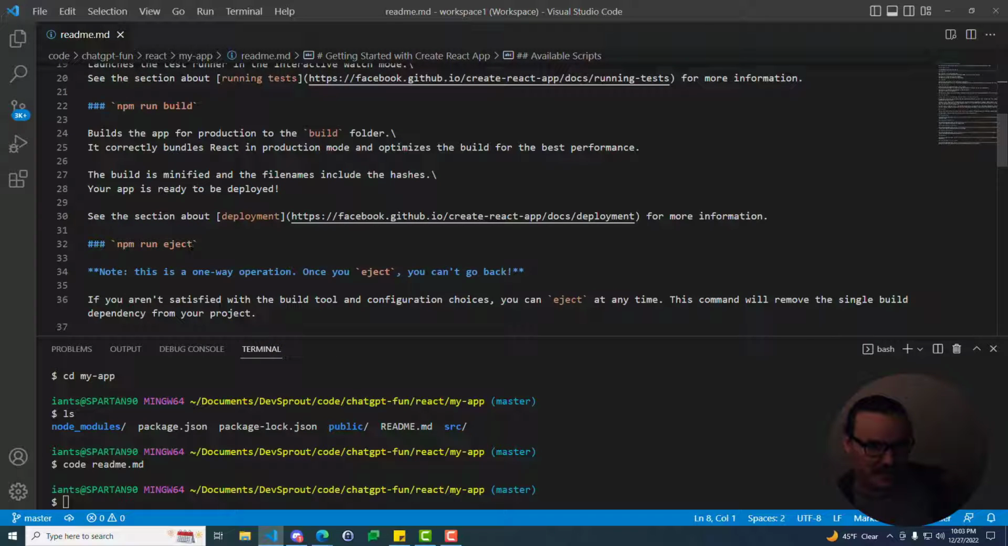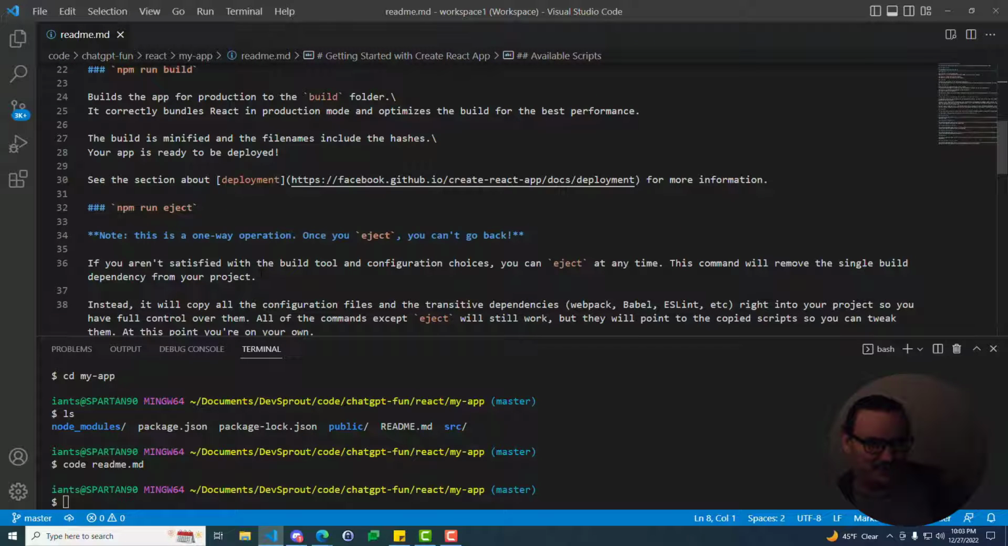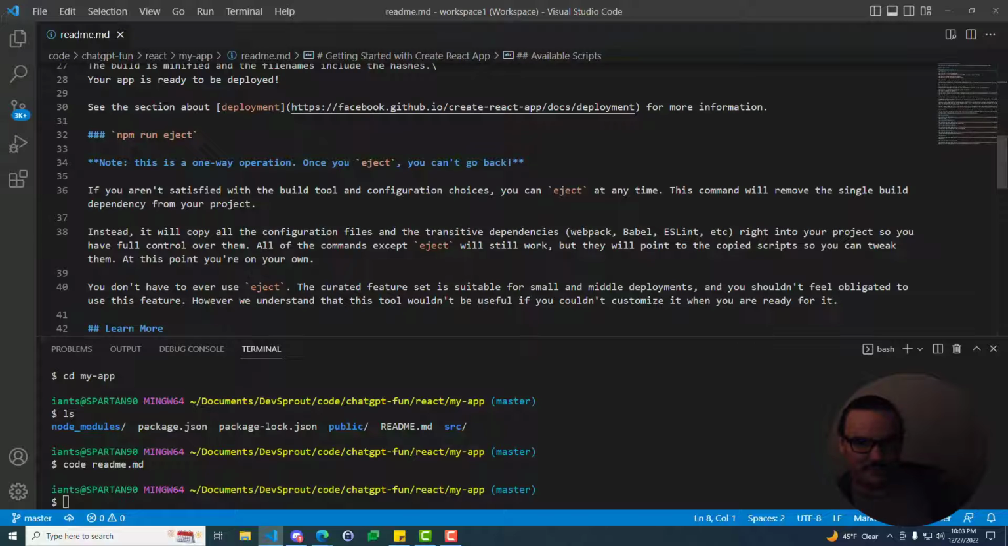Run eject. One-way operation. Once you eject, you can't go back. If you aren't satisfied with the build tool and configuration choices, you can eject at any time. This command will remove the single build dependency from your project. Instead, it will copy all the configuration files and the transitive dependencies, Webpack, Babel, ESLint, etc., right into your project so you have full control over them. All the commands except eject will still work, but they will point to the copied scripts so you can tweak them. At this point, you're on your own.